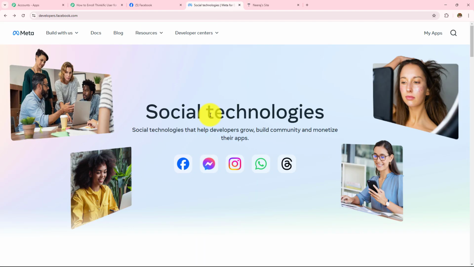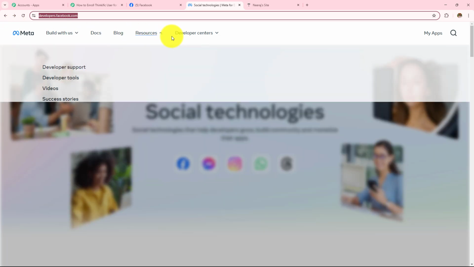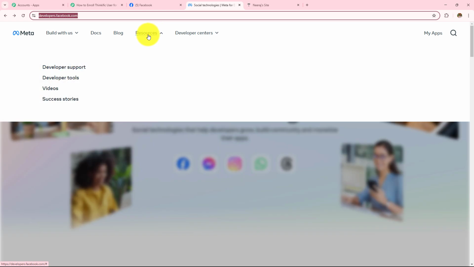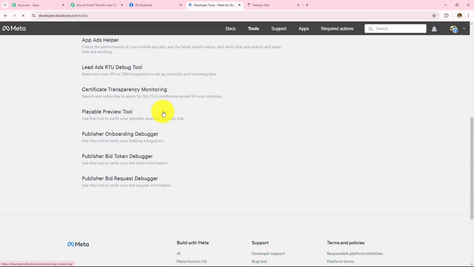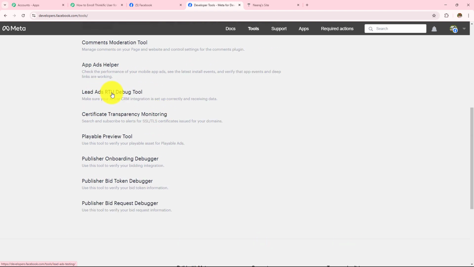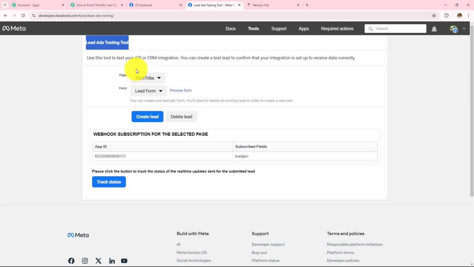So this is the app dashboard of Meta for Developers, and you can visit this by typing developers.facebook.com. Now over here I can see all these options. Here I am going to click on this resources and then go to developer tools. Now if I scroll down, I can see this lead ads testing tool. I'll open this. And now under this lead ads testing tool, I have to enter the page and then I have to enter the form.